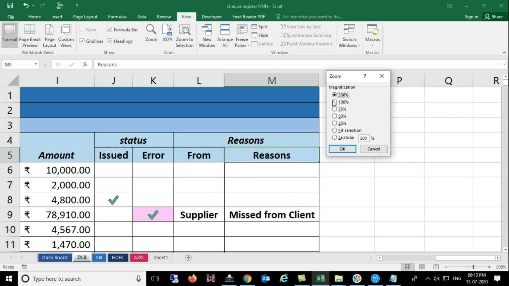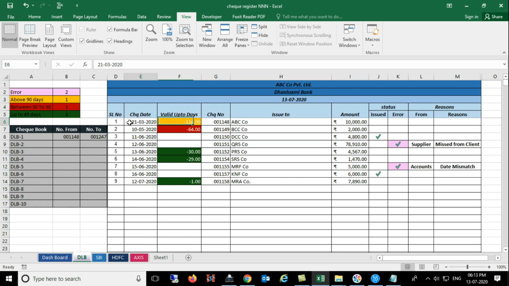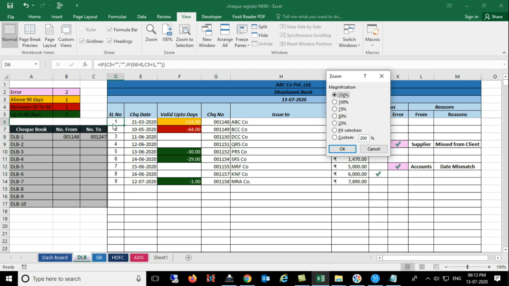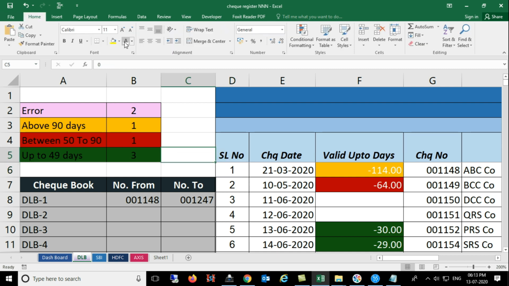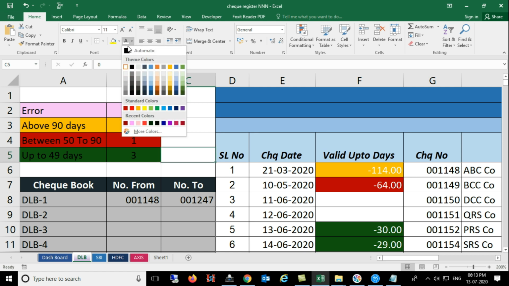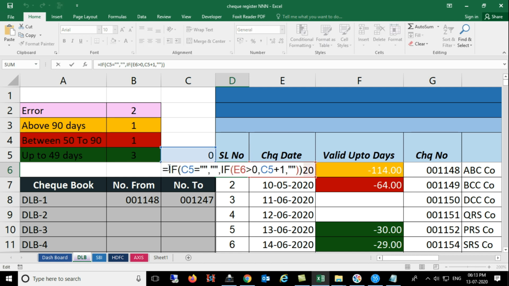I just zoom out. Okay, now let's check the auto serial numbering system. In the C5 cell, just change the font color from white, then here you can see 0. Just double-click in cell D6. Now you can see the multi-equations here. I will explain this equation.